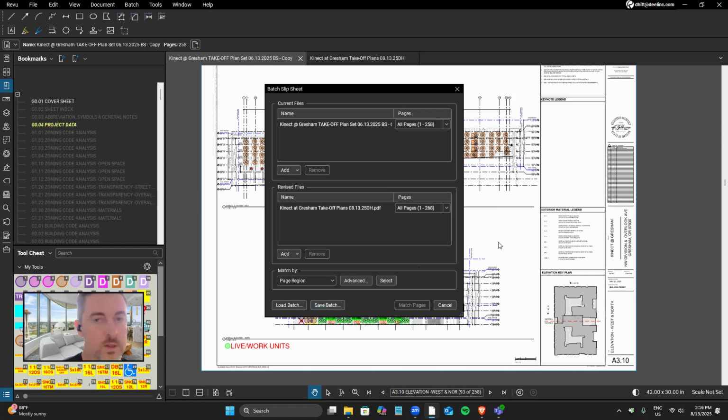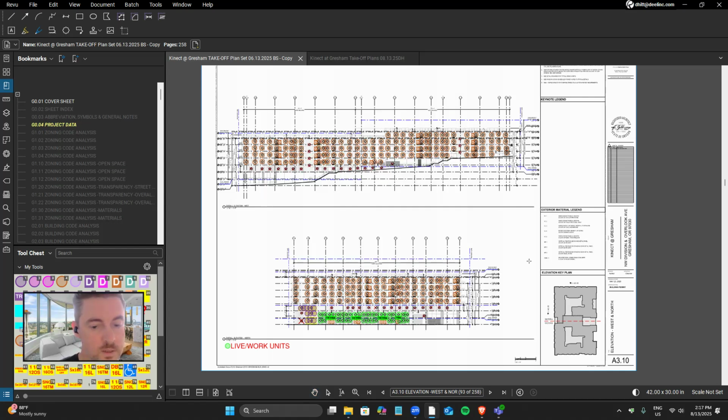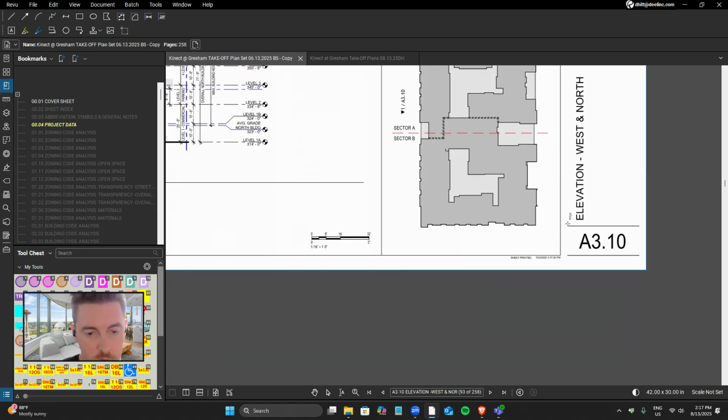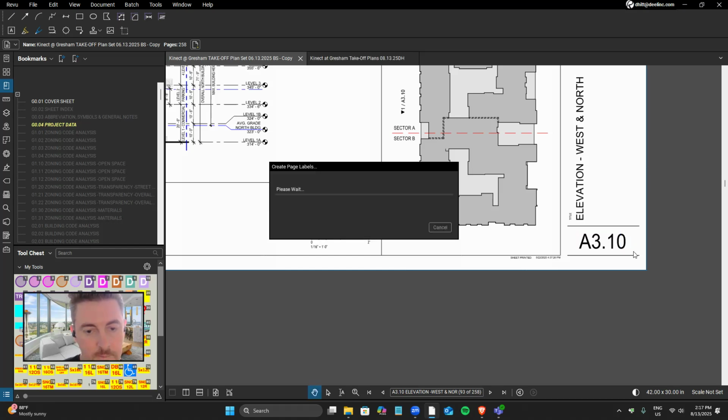One of the easiest ways to do this when your plan pages don't exactly match because the plan numbering is slightly different, like it is in this one. A few pages have been added to this new plan set, so the easiest way to do this is to select, instead of page label, which is kind of what you'll find is the default method, you want to go to page region. You want to hit select, and then what you're going to do is you're going to come down here to your page label, and you're just going to outline it.